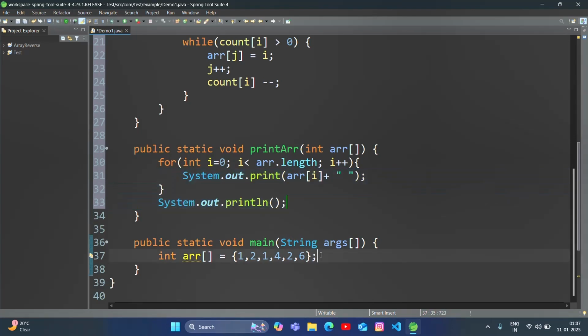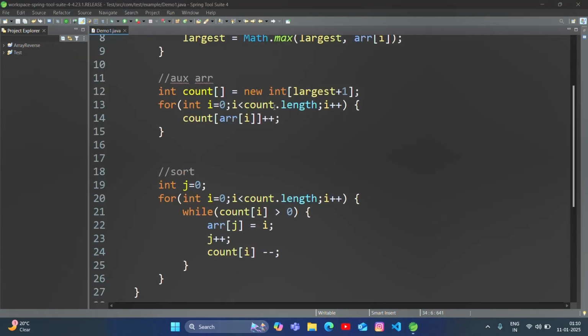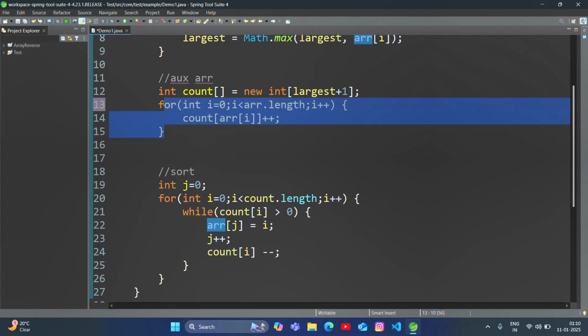Now let's call the functions from the main method. So here counting sort, okay, and here we have to print our sorted array. I've made a small mistake here. We have to run a loop for our array, not for the auxiliary array. So we have updated here.